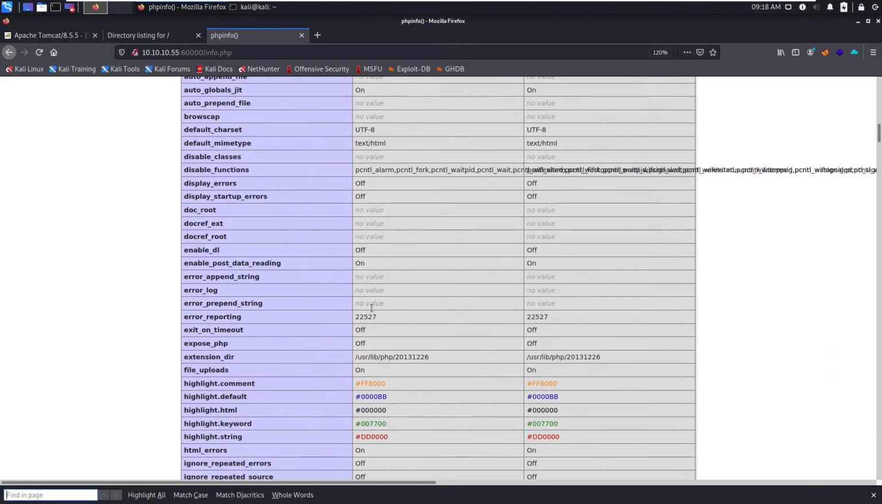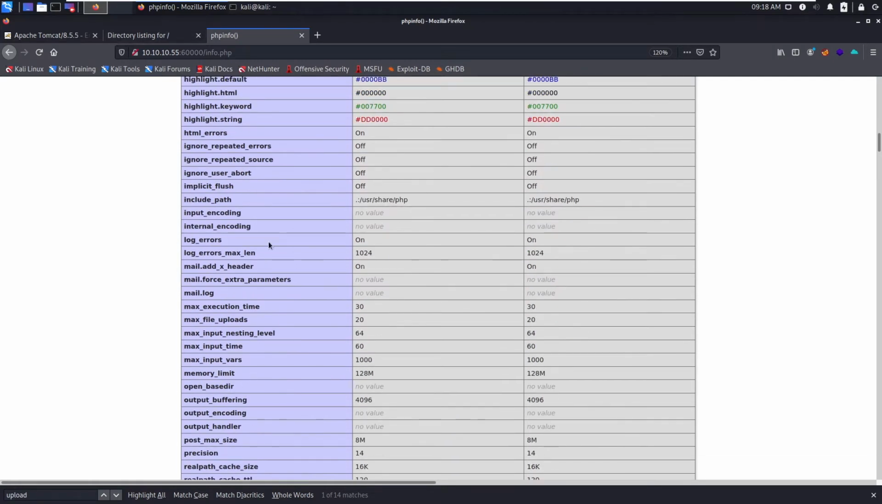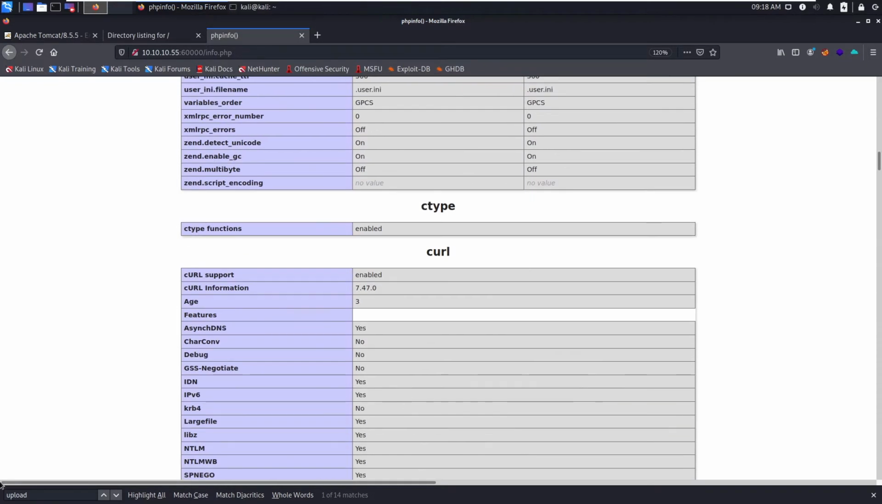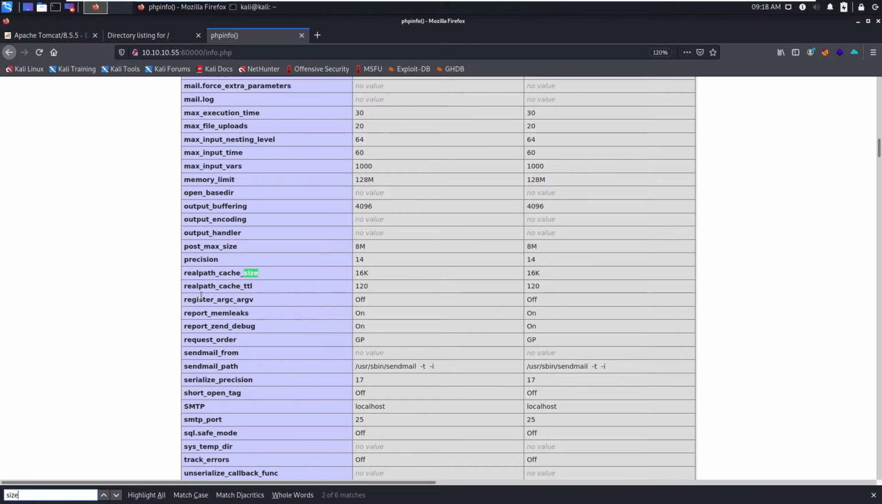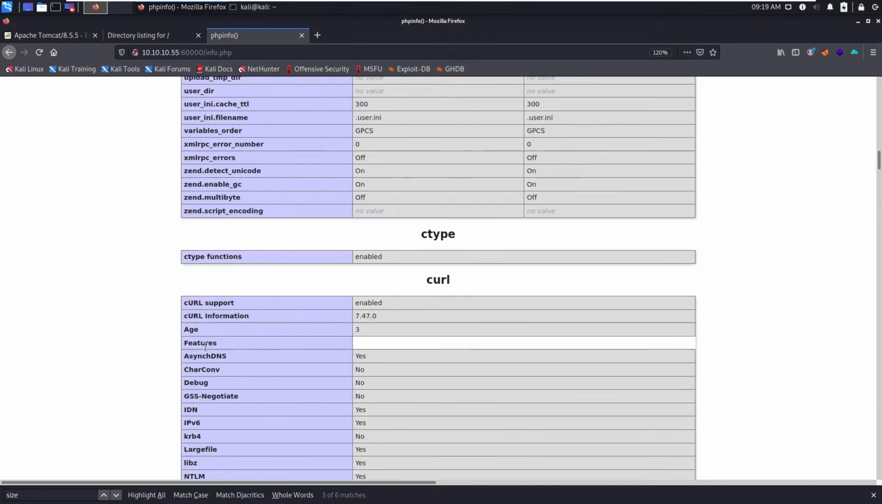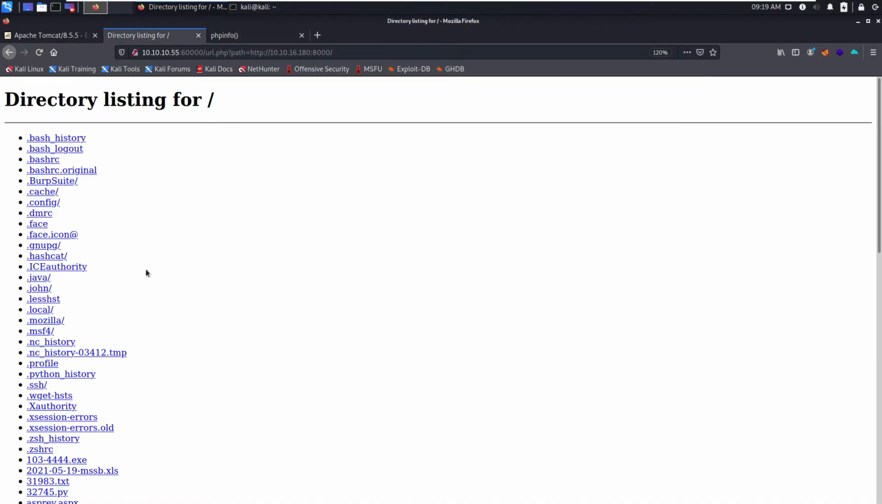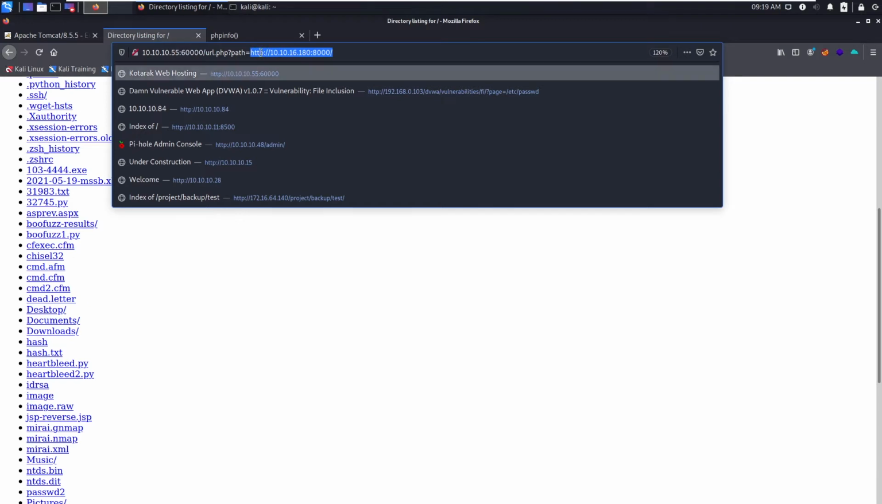Okay, that's fine. So now we can say upload. Okay, you can see file uploads on, so you can upload something onto this 60,000 port server. Now let's say size, post maximum size is 8 MB, and upload maximum size is 2 MB. We could remember this one, 2 MB. And you can see the directory listing for this, so that means you can include any of the content.